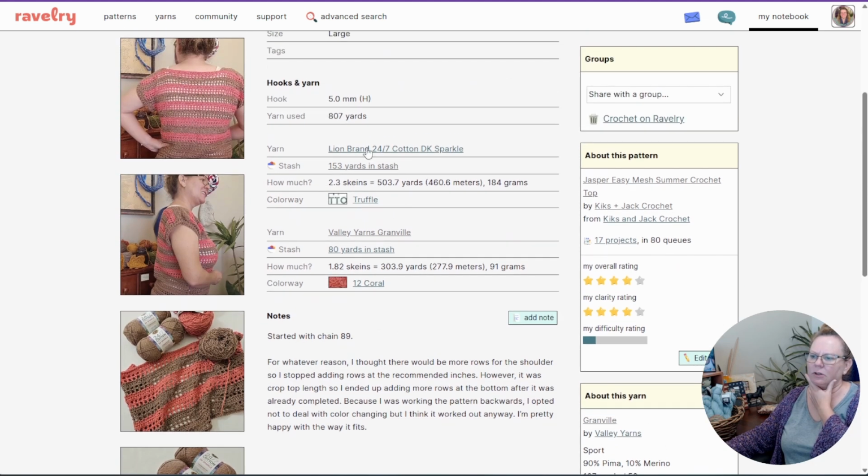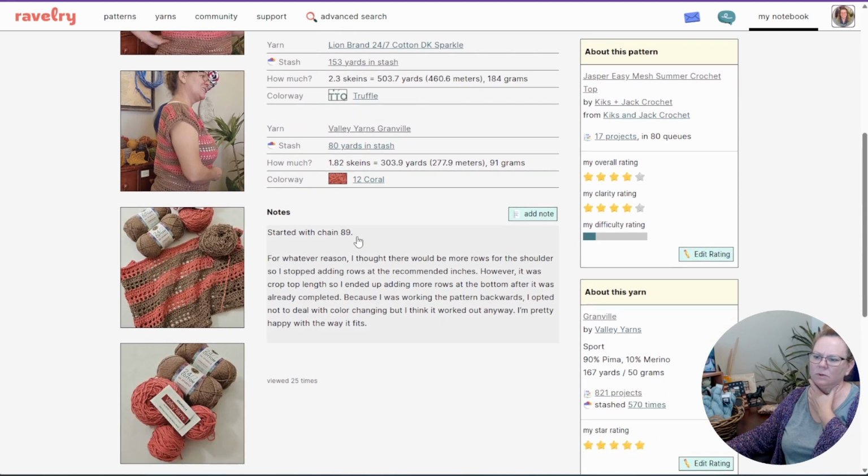So then over here, you can see how much yarn I used in the 2 different colors and my notes. I started with a chain 89. For whatever reason, I thought there would be more rows for the shoulder, so I stopped adding rows, and that might have been the clarity issue: I wasn't clear on how many rows it was or how long it was. There were no images or drawings, graphs, whatever the word is right now, of what the measurements should be for this pattern. So that might have been the disconnect and why I gave it a slightly lower overall rating.